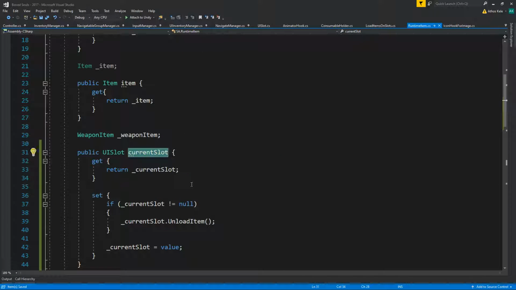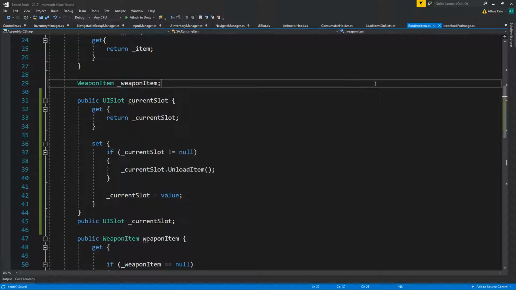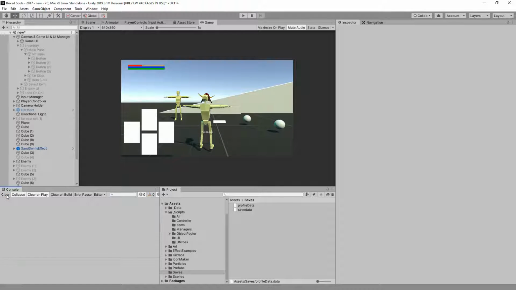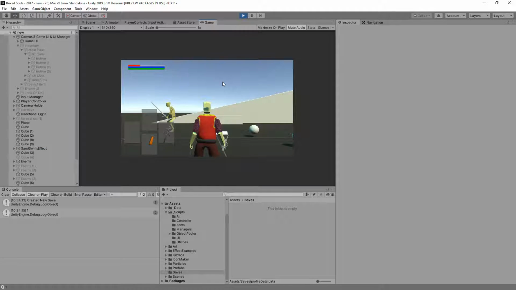Let's do current slot. If current slot is not null, allowed item. Okay. Although I think that's going to be a problem because we are going to change that. So let's see. Let's delete them as well, so we know they're not corrupted. Okay, let's open this up.